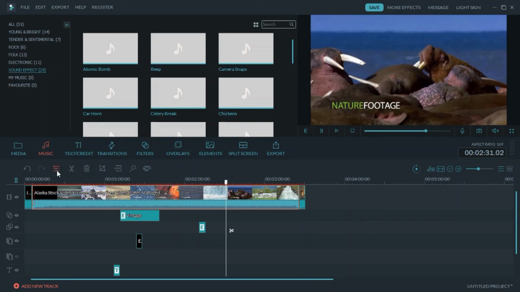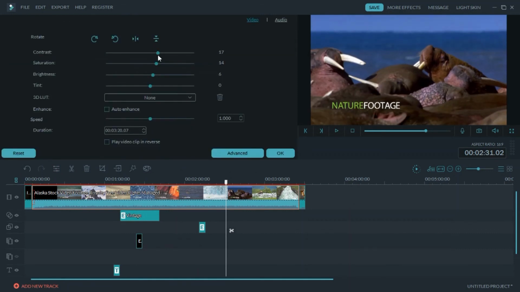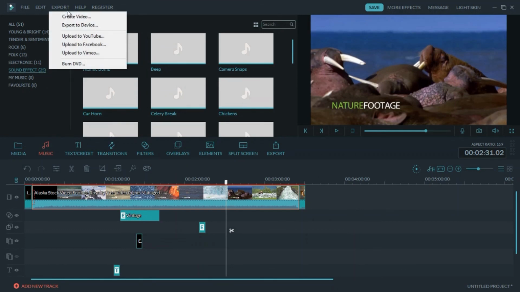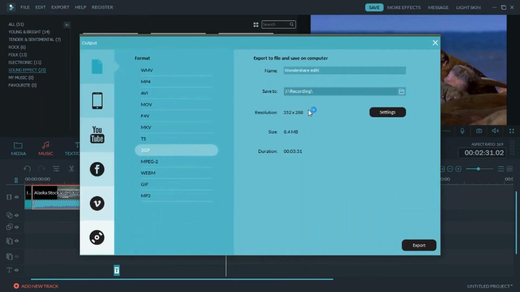You want to make changes to contrast, brightness and saturation. Go here, make sure your video is selected, then go here and slide it right and left. Click OK. You want to export your video or render your video, go to Export, then select Create a Video.